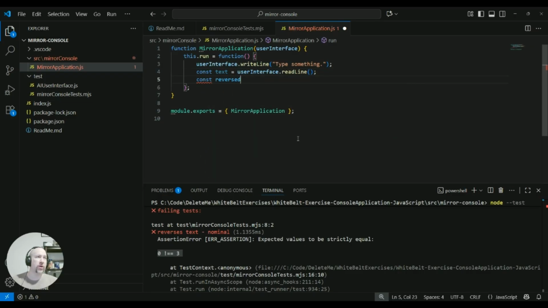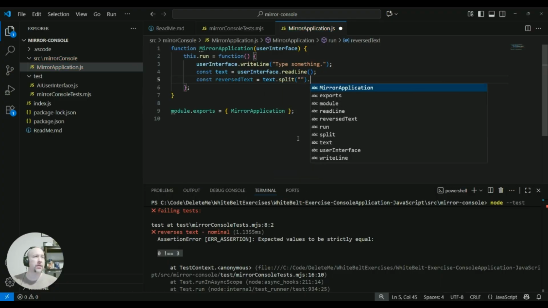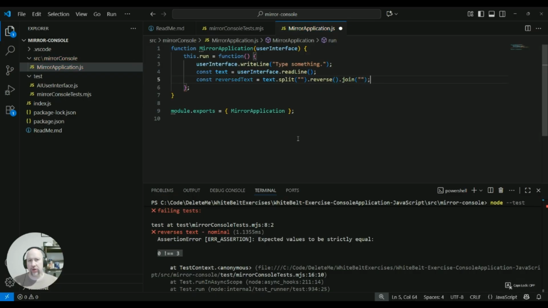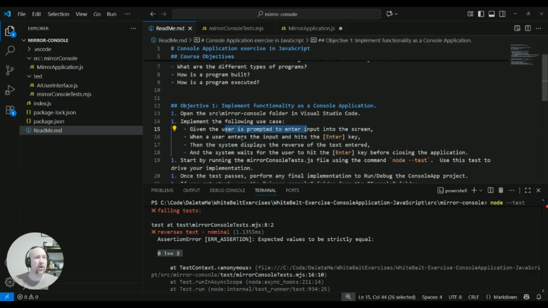So let's create a variable, reverseText equals, and in JavaScript, this will be split, reverse, join on an empty string. So that's the one-liner in JavaScript for reversing a string. Now that we have that, we need to display that back to the user. So we'll use our writeLine method that we already created. So userInterface.writeLine(reverseText). So that takes care of that part of it.